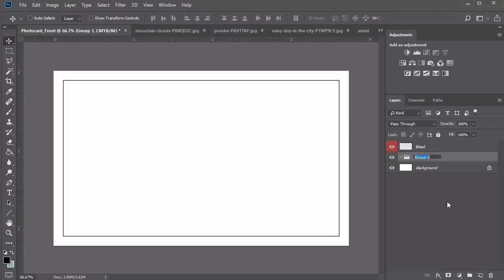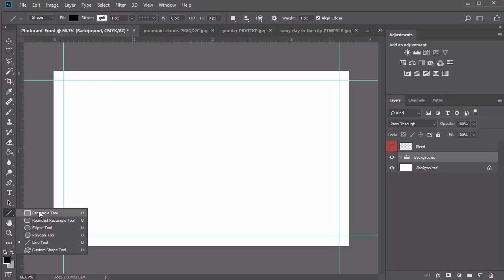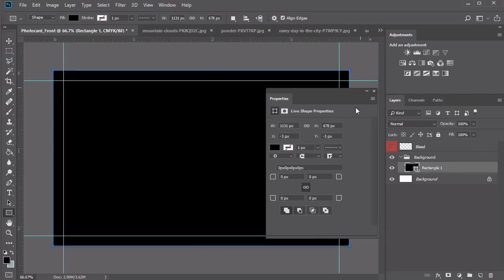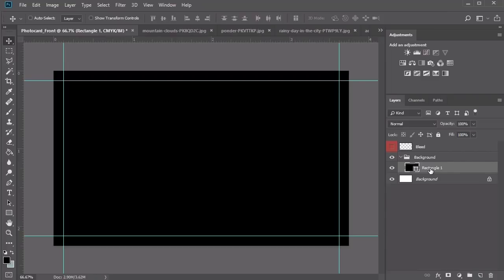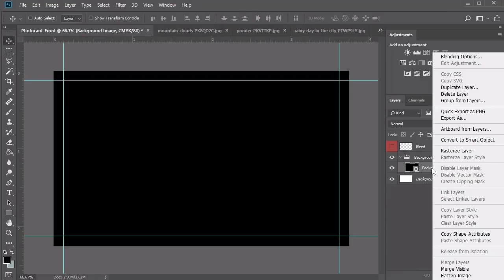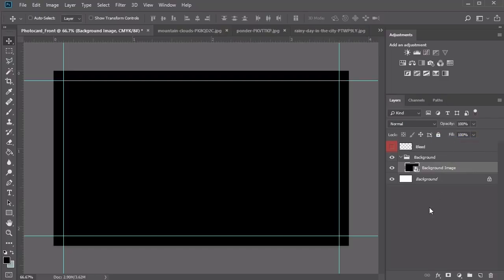Next, add a new group for the background. Then select the rectangle tool and create a black rectangle that fills up the entire document. This is where we'll place our mountain background image. So right-click this layer and convert it to a smart object.